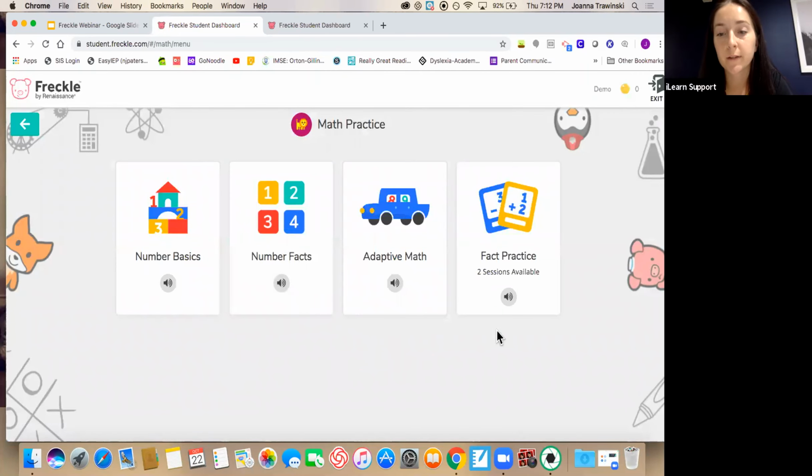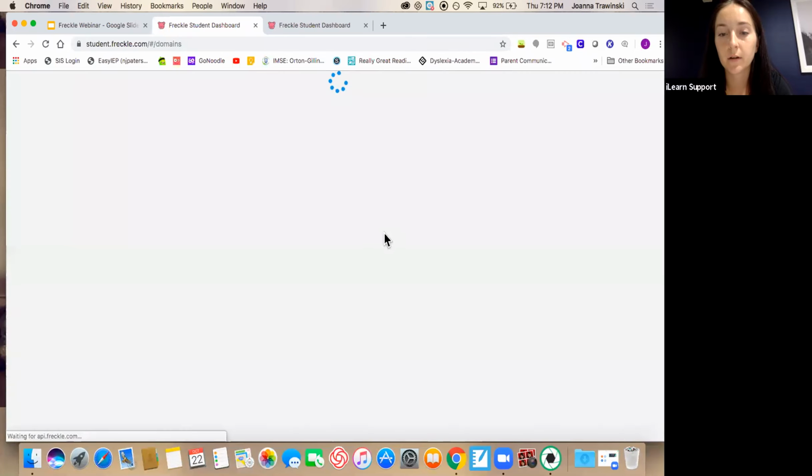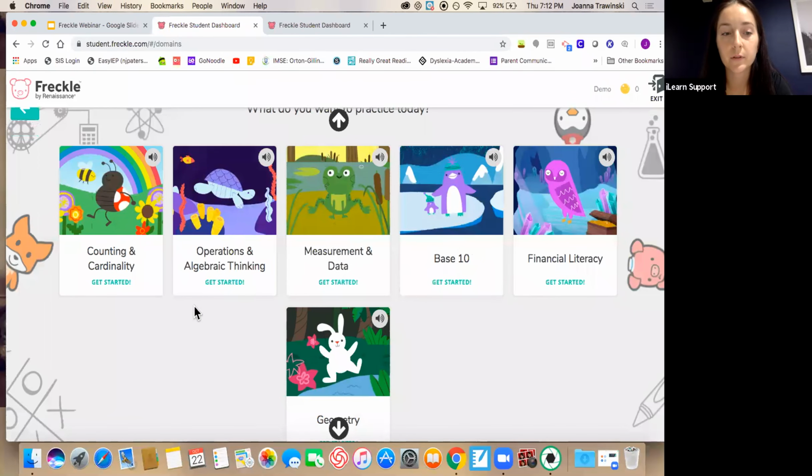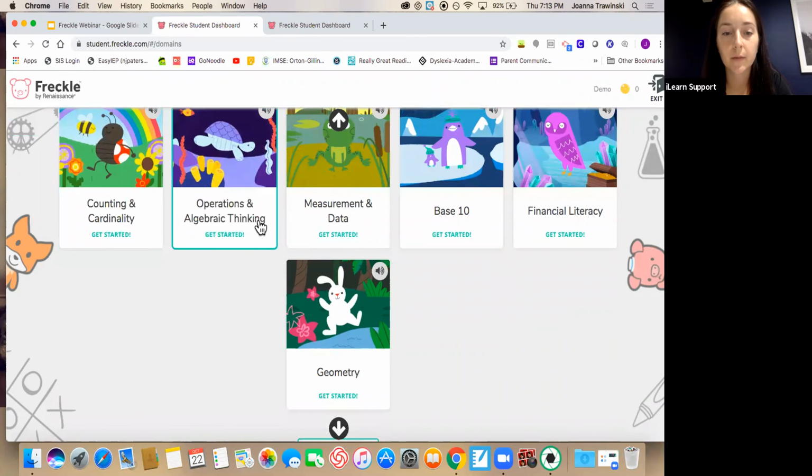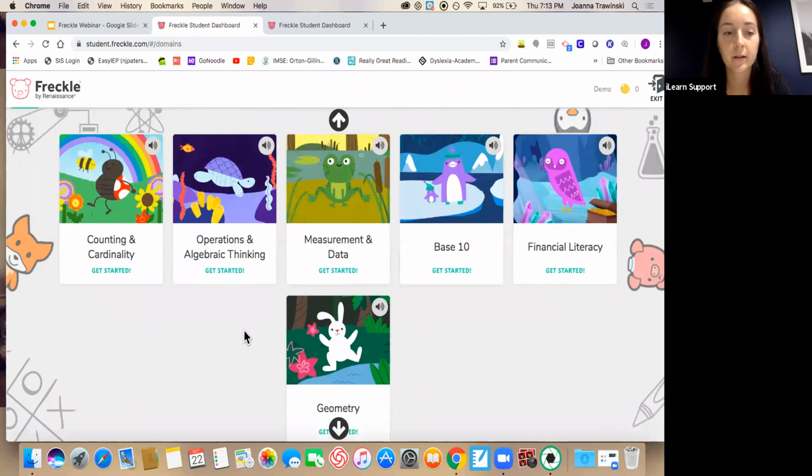You have 4 different ways to practice math. Number basics is going to just go over very simple things like identifying the numbers and writing them, those sorts of things. Number facts, we'll be teaching them adding, subtracting. And adaptive math is more like specific topics. So if I go in there, you see that they have all these different math topics that kind of align with some of the topics they're learning in class. So counting, algebraic thinking, measuring, you can click in any of these based on what your child wants to practice.